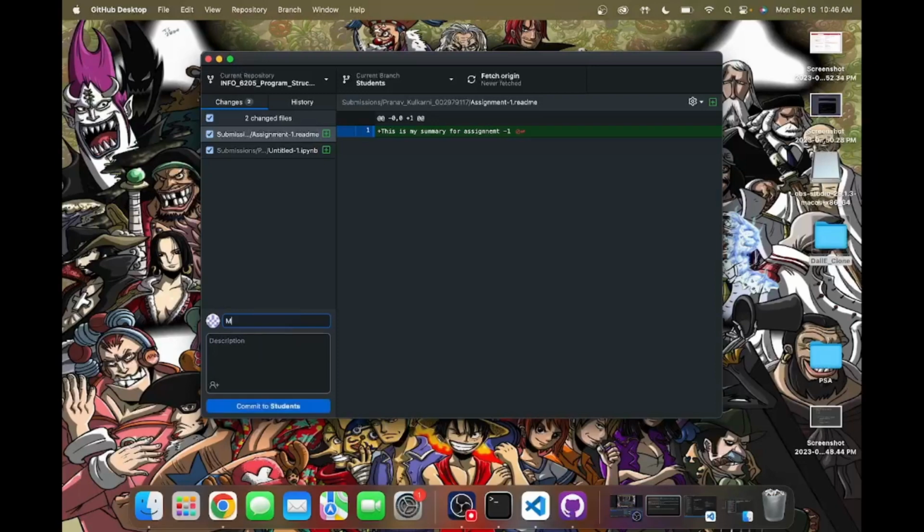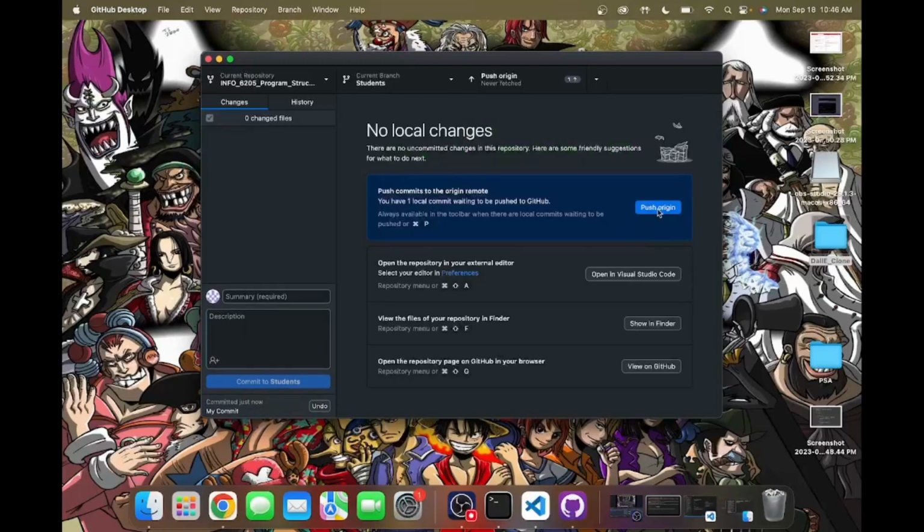For now, I'll write my commit and add any description you want. You can add your summary here in a shorter form, and then click commit to student and then click on push. So this is you making changes and committing it to your local repository, and when you click on push, the local changes then go to your remote repository.